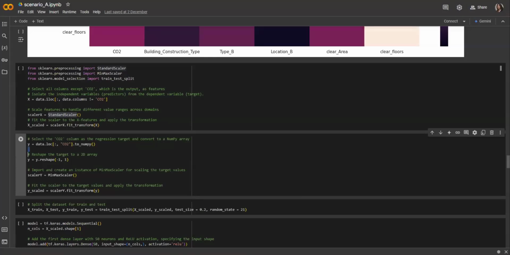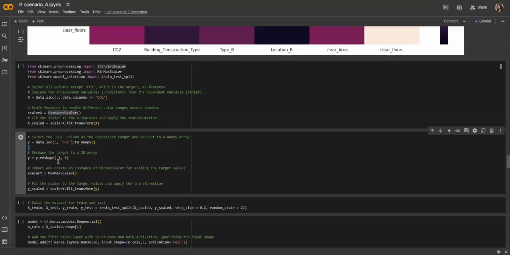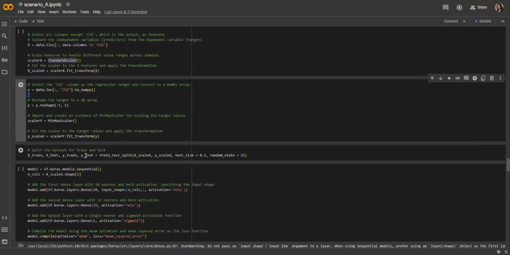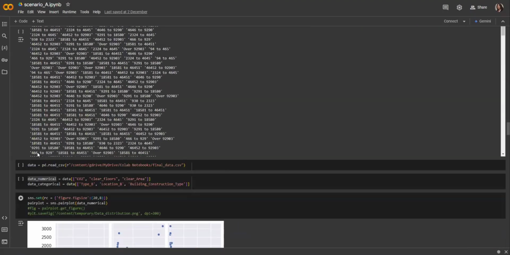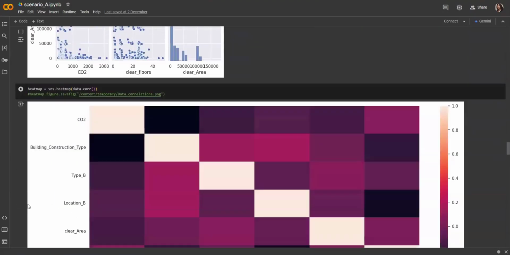I will mention this a few times. That was a bit of a back and forth process of understanding what is best in this specific case. So then, as I mentioned, we split the data into train and test with a 20% test size of the dataset. I think the total number of entries was 700-something.